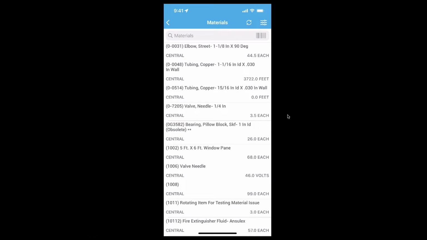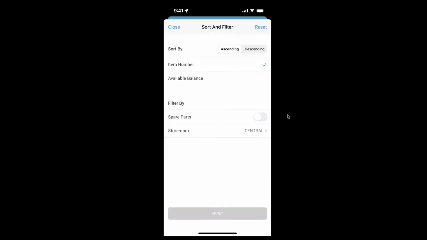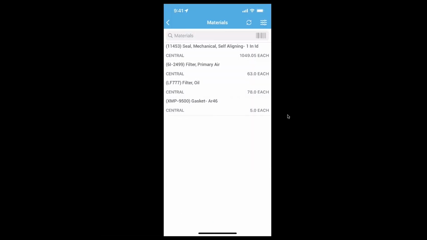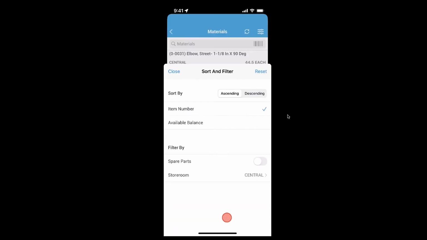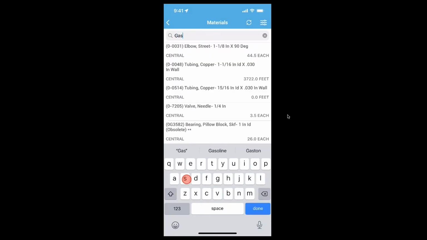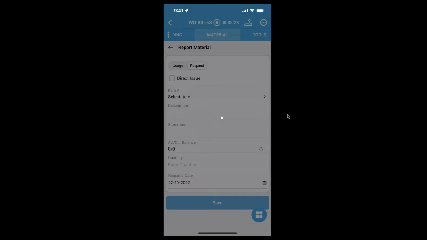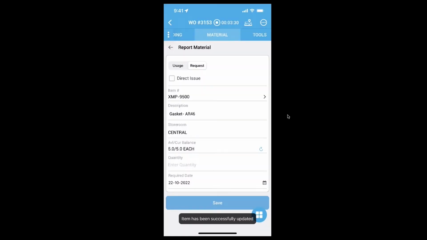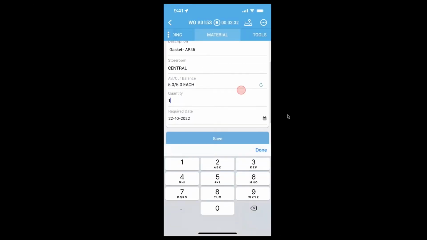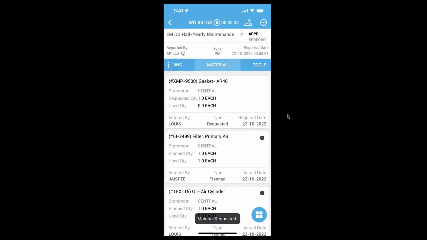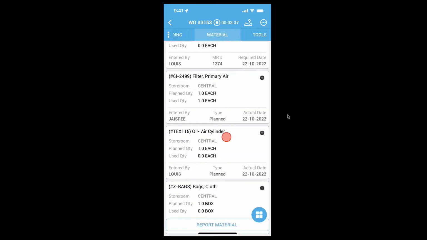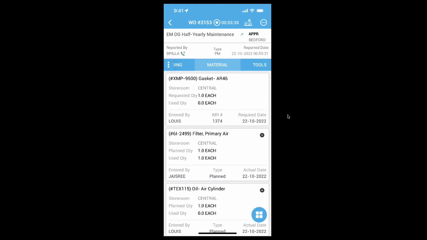So I can quickly search, scan, or even apply a filter to take a look at the exact spare parts for the asset. Okay, I do spot a gasket here, but this is not the gasket that I'm looking for. Let me go back here, search. Right. And there you go. I can update the quantity and tap save. Once done, it's updated here amongst the list of planned materials as an MR request.